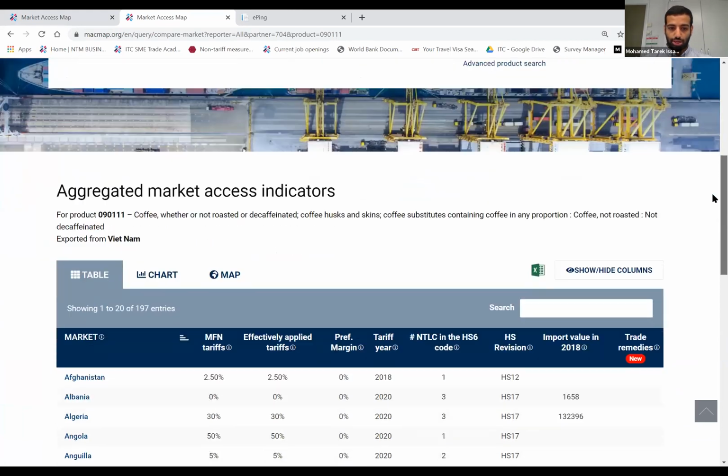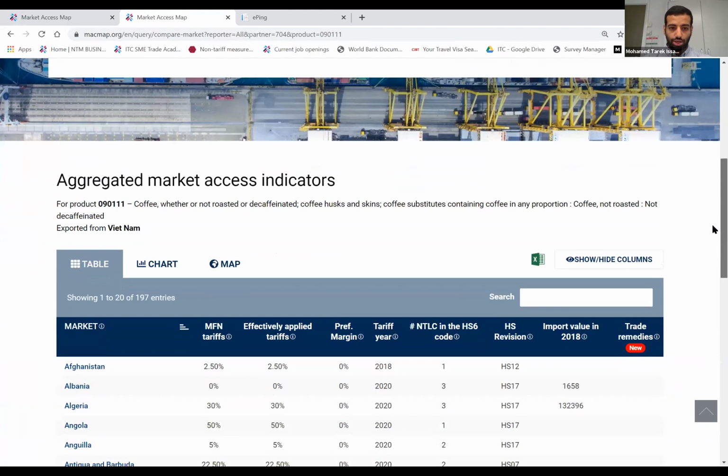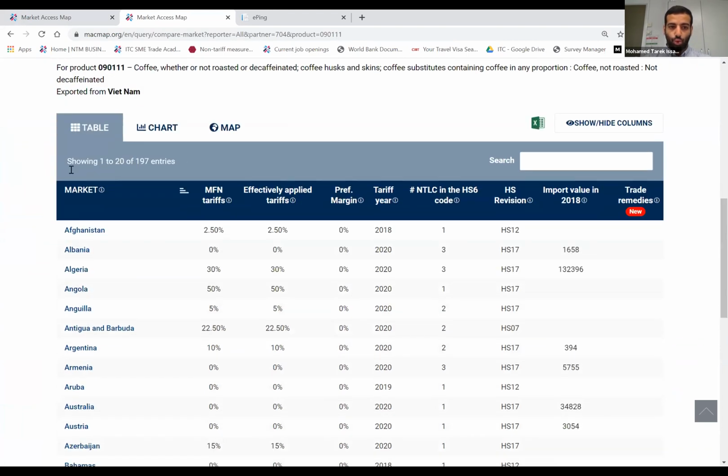So I scroll down, and here you have a list of all destinations available in Market Access Map. So we have around 200 countries, and normally by default it's sorted in alphabetical order. So we have Afghanistan, Albania, and so on. Then when it comes to the columns, the first one is the MFN tariff. Now we know what an MFN tariff is.